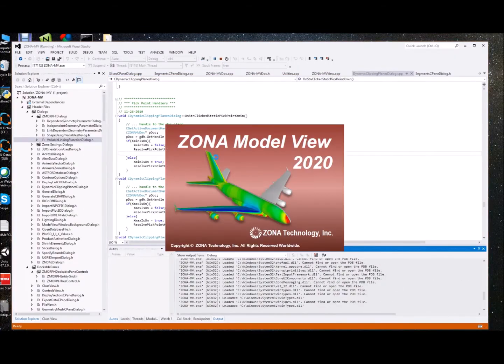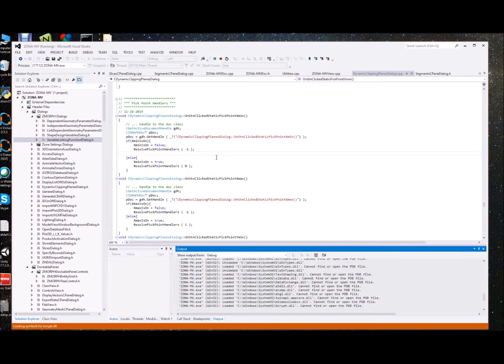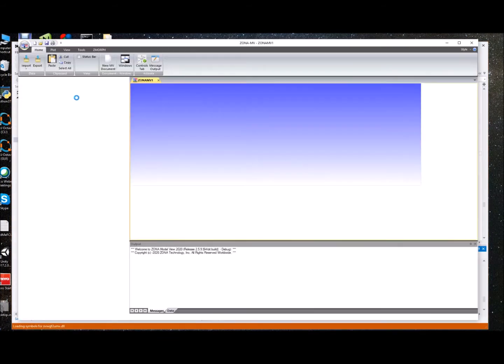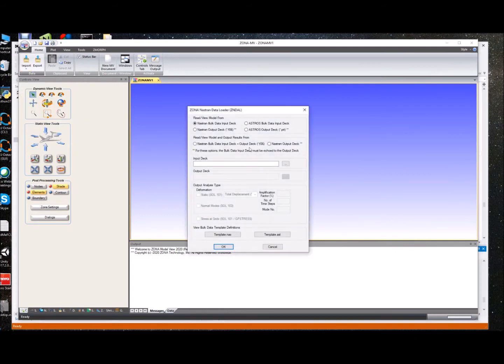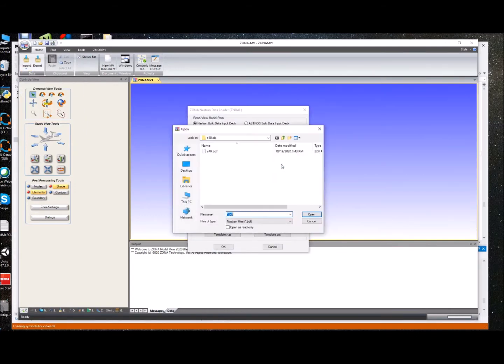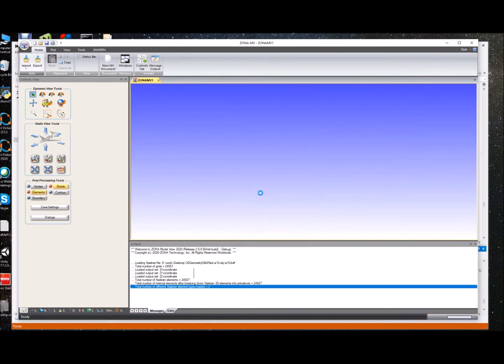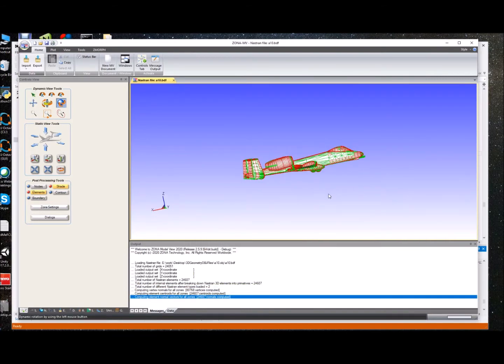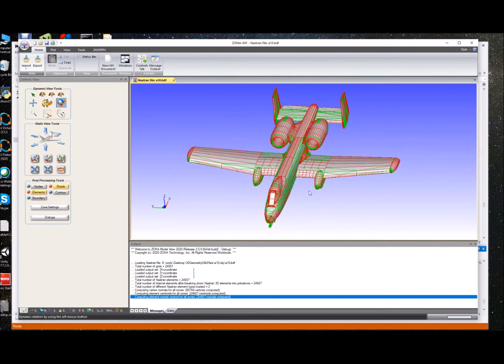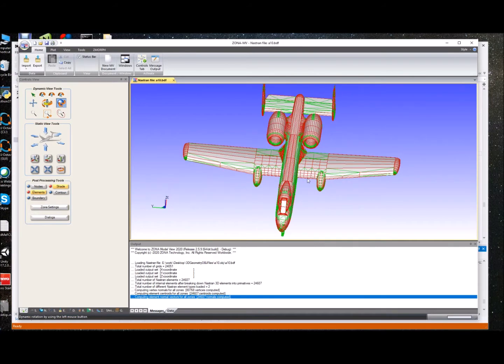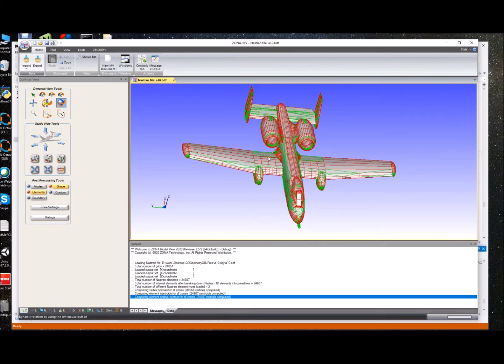Okay, so the next step now, I'm going to restart ZONA-MV, and what we want to do is import, once again, that Nastran model that we generated of the A10, called A10 BDF. And now, the next step is that we want to remove all of the panels or elements that we don't need, that will also help us then to generate the BODY7 or fuselage model, so we don't have to deal with all of these extra panels, for example the wings and the horizontal tail.